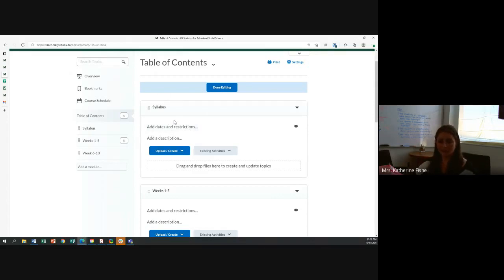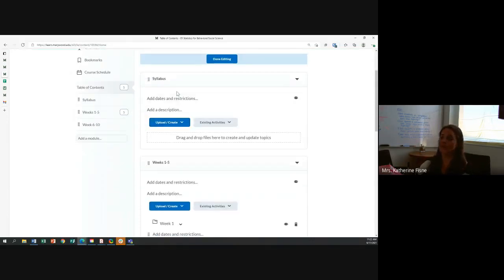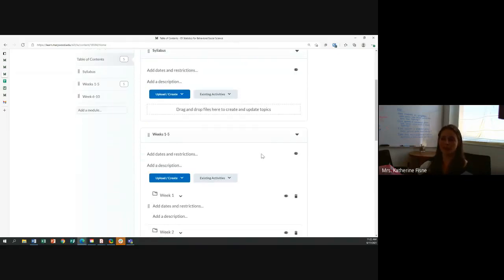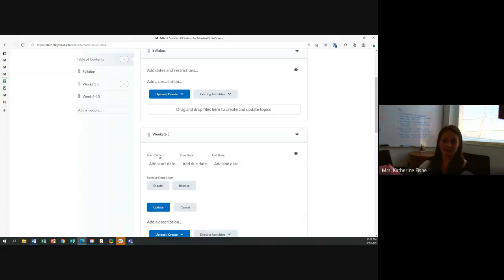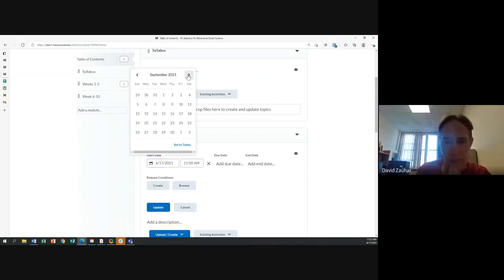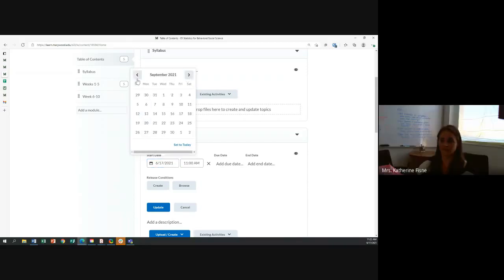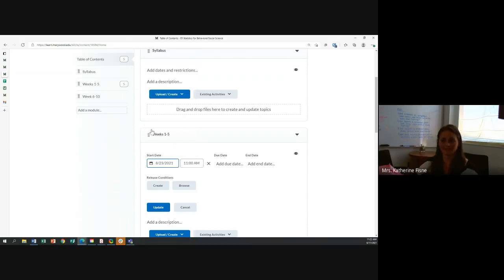So I like my syllabus to be visible as early as it can be, but weeks 1 to 5, maybe I'm not going to be ready to have that shown until the start of class. So weeks 1 to 5 is not going to be visible until that first day of class, not September. That way the students won't see it until that date.